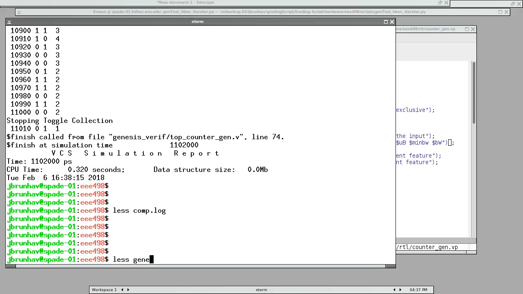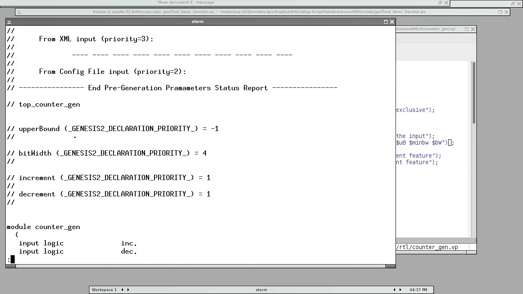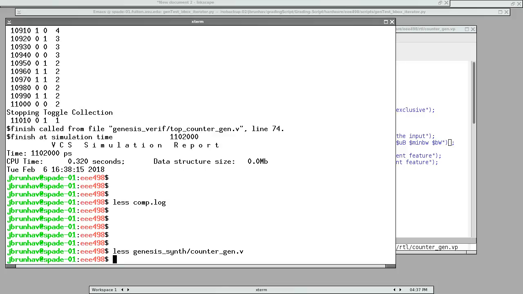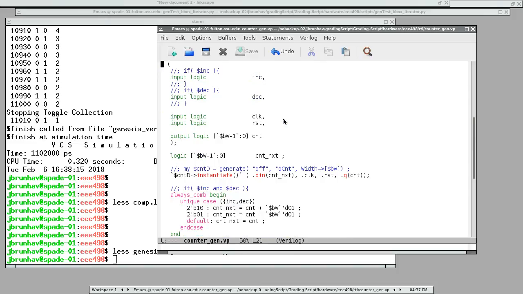All right, so let's take a quick peek at counter under gen. So upper bound was -1, bit width was 4, increment was 1, decrement was 1. We get the counter we expect. Good, good, good, good. Cool. So now we have a way to enable the upper bound.